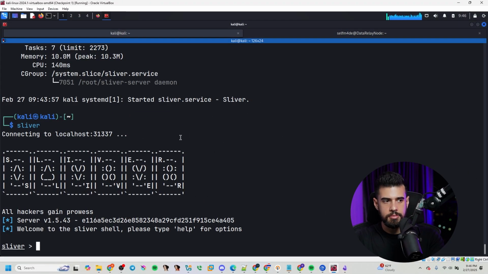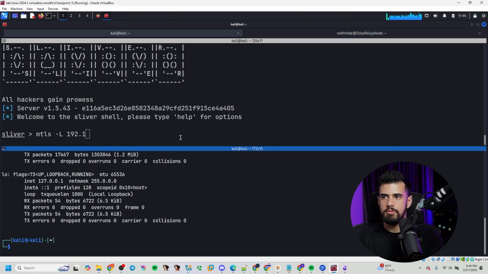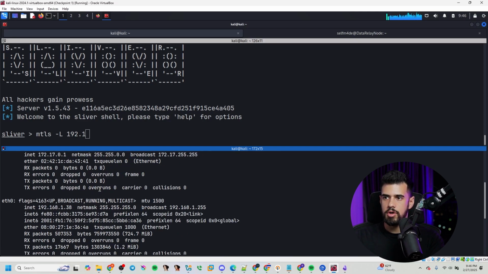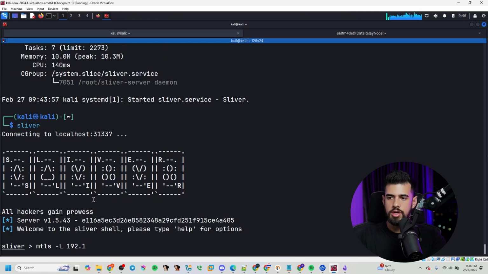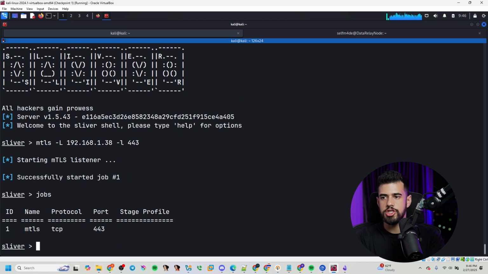So I'm going to end up setting up a listener on the team server on port 443. And in fact, let me go ahead and set that up now. So I can say mtls -l for listen, give the IP address, which I believe, let's just verify my IP really quickly on this network. Okay, it's 192.168.1.38. And for the port, we're going to listen on port 443. So if I run jobs, I'll see my listener is active.